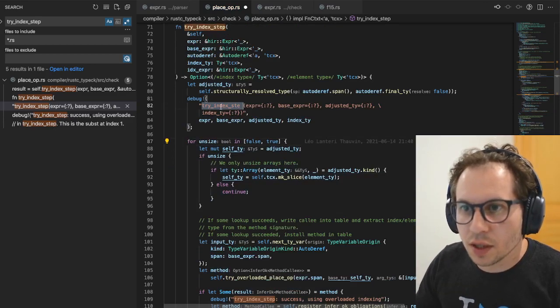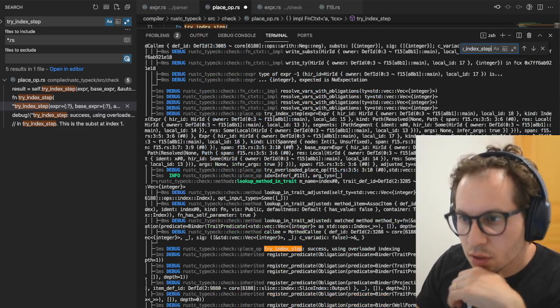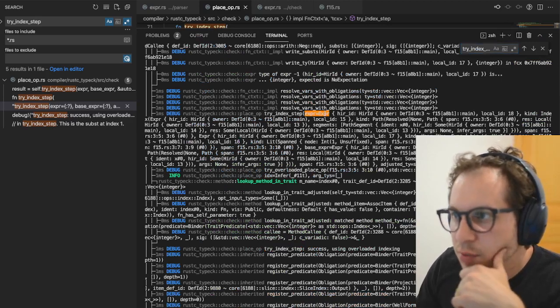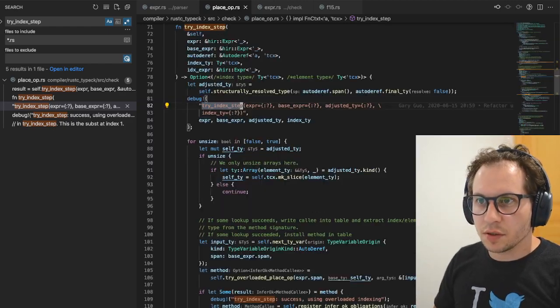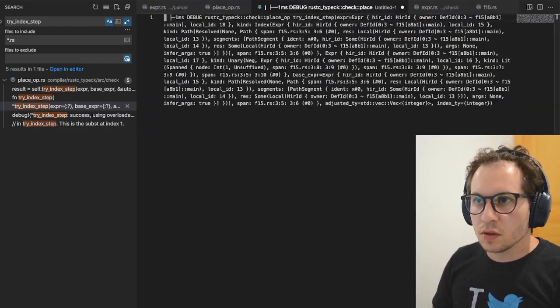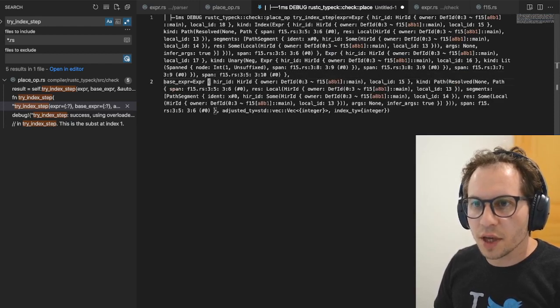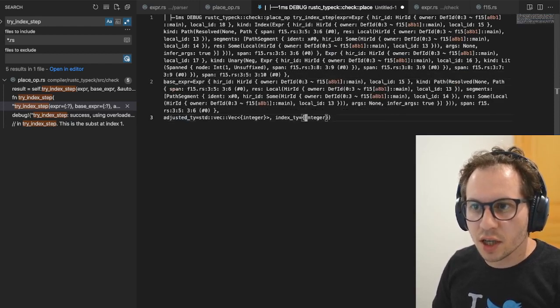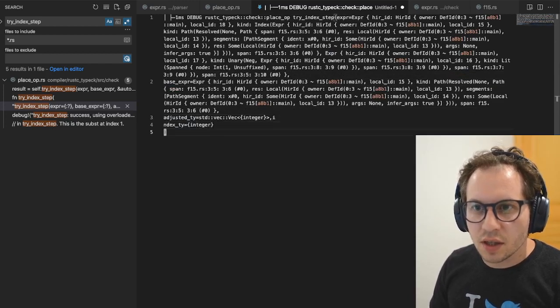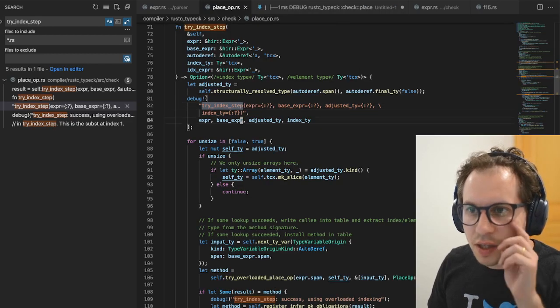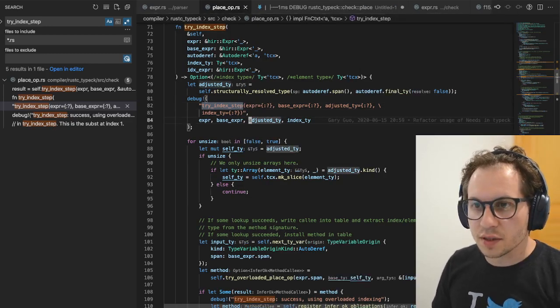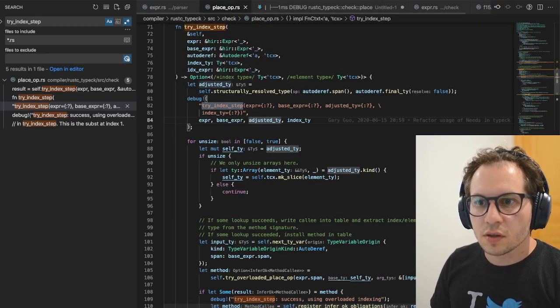So what do we have when we look at success, the expression? We have the expression. Let's copy this over. So that's the whole expression. This is the base expression, the adjusted type, and the index type. So the adjusted type by now already knows that this is a vector. So let's see.